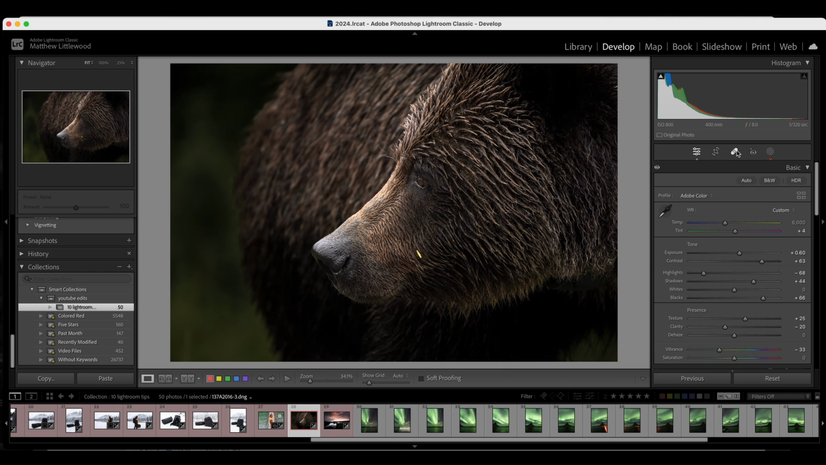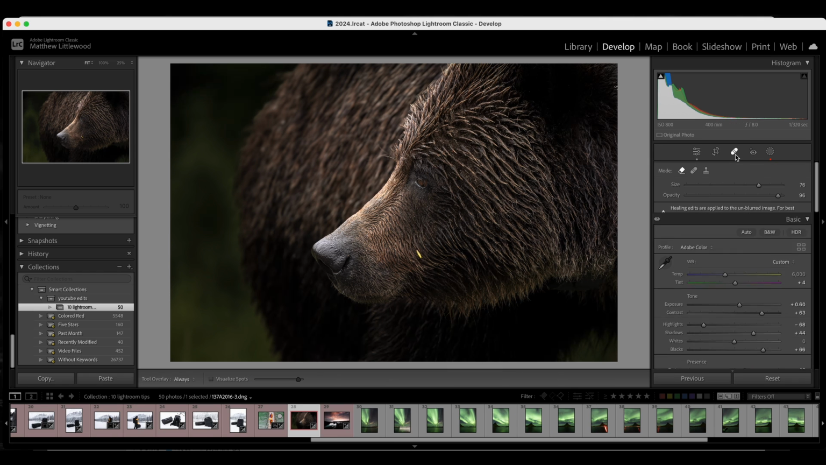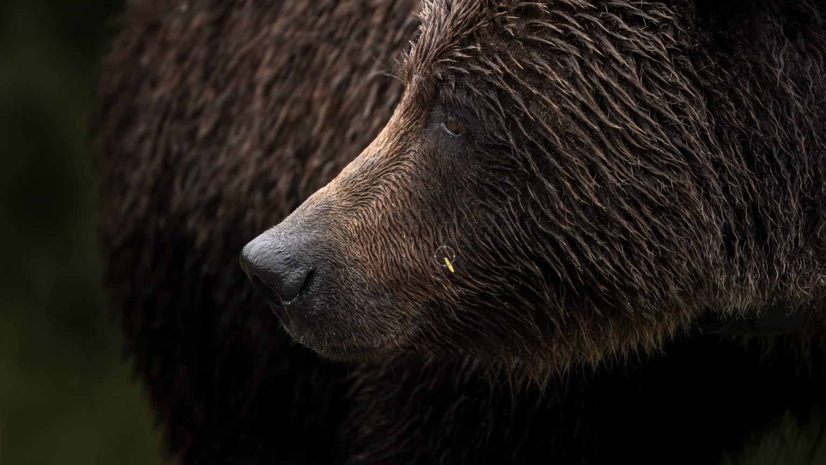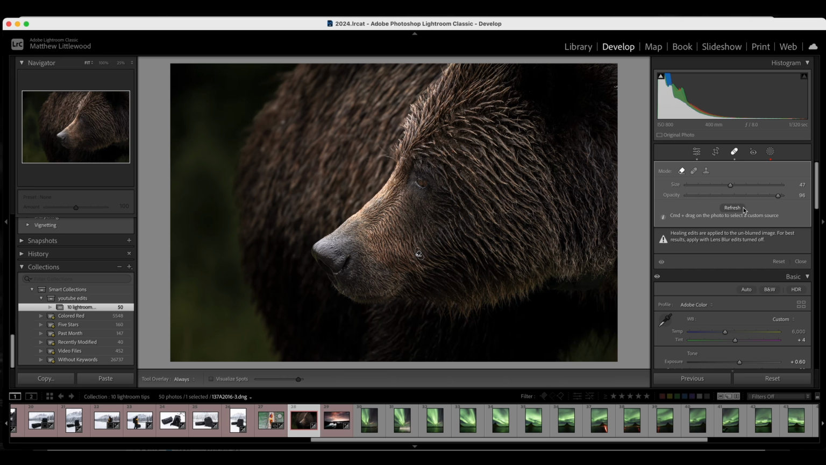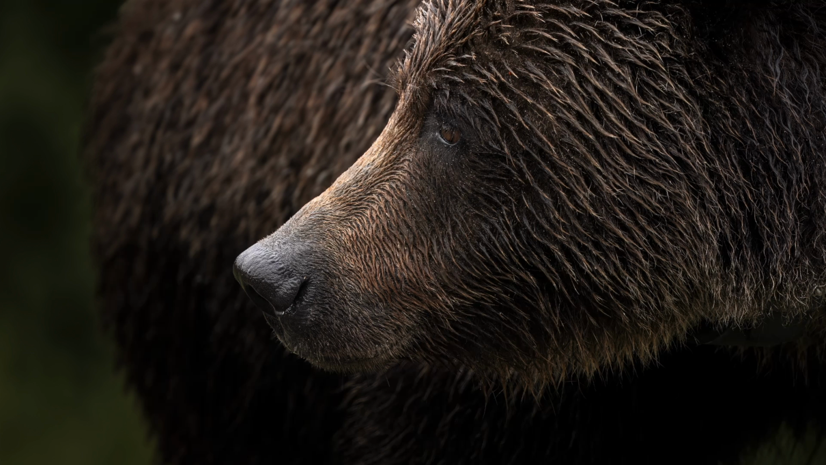So again, we're just gonna hit the healing brush and reduce it right down to as small as we can, and then we're just gonna paint over that little leaf, and it will AI and fill that spot in as best it can. If, for instance, it doesn't work properly, you can just hit refresh until you get the right effect. You can see the different little bits of fur that it added in, with that one probably being the best.